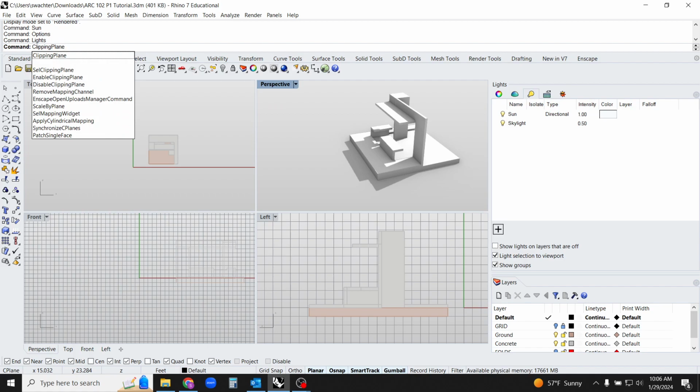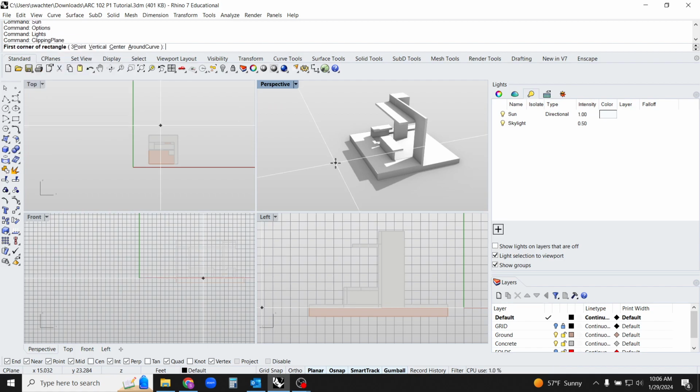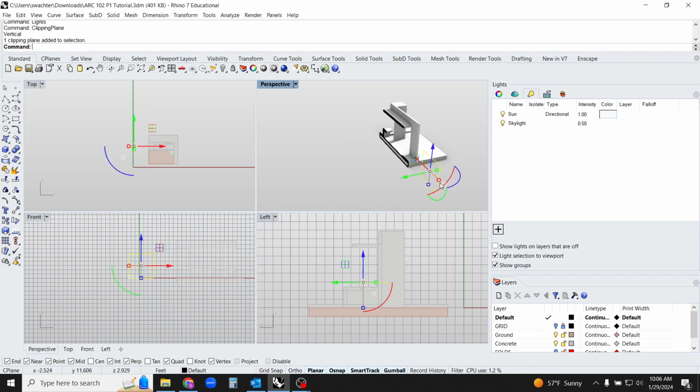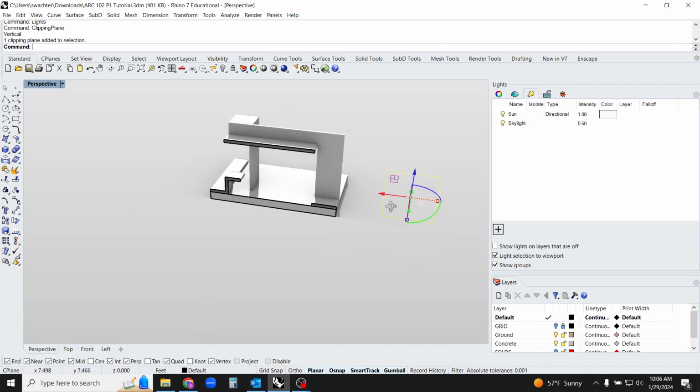I'm going to type it in there in the command line, clipping plane, and I'm going to choose the option vertical to draw it, to draw like a vertical rectangle. So click anywhere in your viewport, kind of where you want that section to go. I'm going to hold Shift to snap to ortho, and I'm still holding Shift, but it's going to automatically draw it vertical because I chose that option vertical. And there you can see it's like live clipping through my model.